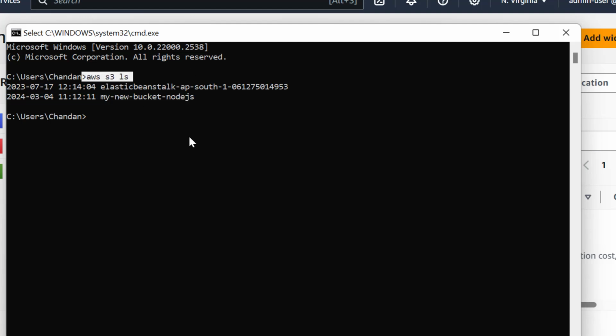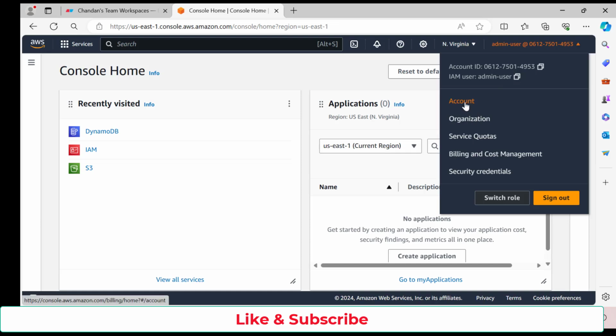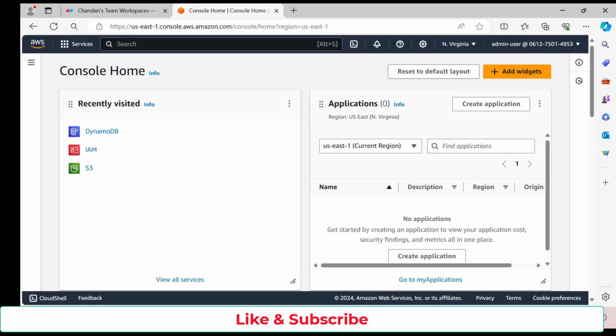If not, then you have to run the aws configure command, and after that it will ask you to enter a few things like the access key and so on. You can go to your account and from there get your login access key, the programmatic access key, and that you have to set up inside.